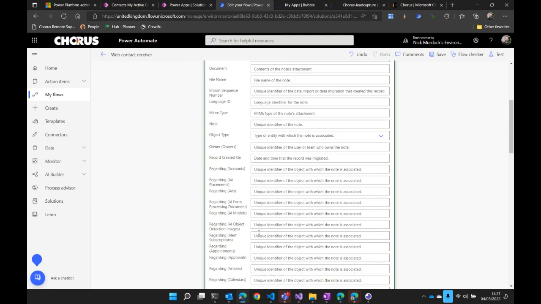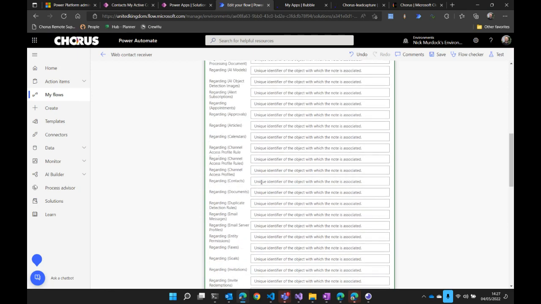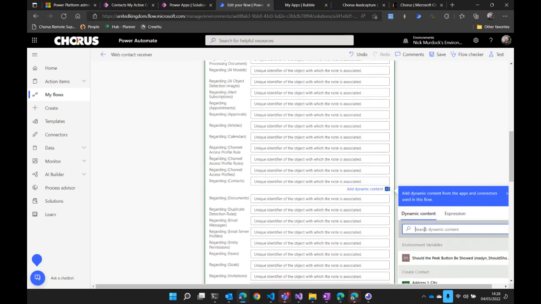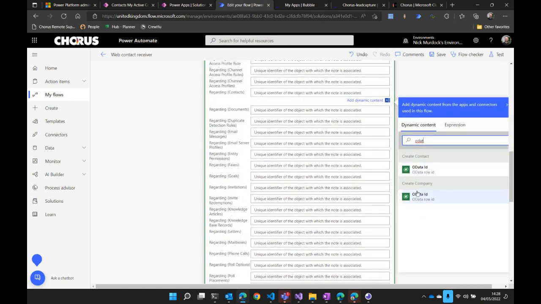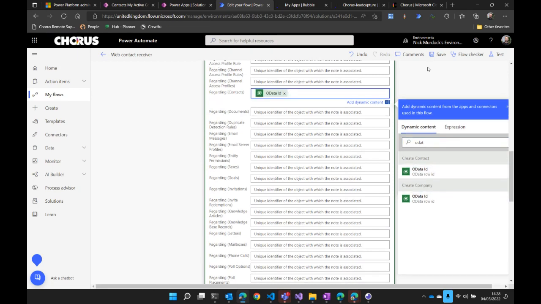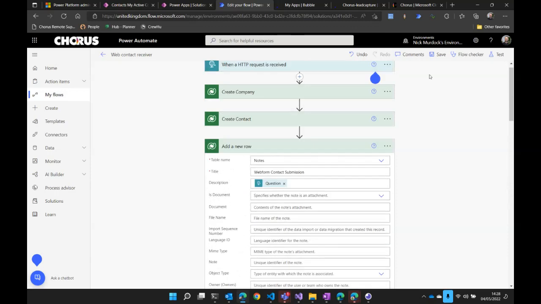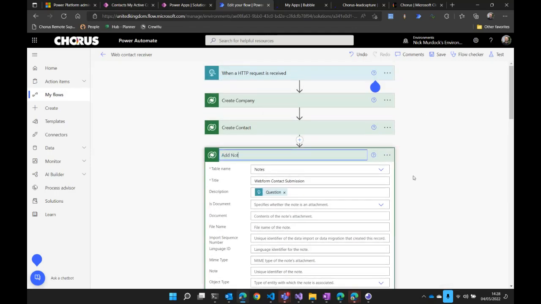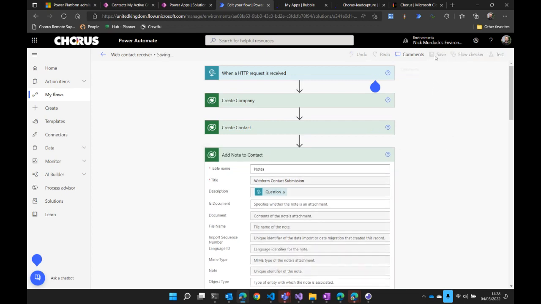And we're going to put it against our, so you can see all of the regardings. This is even more kind of polymorphic. There's so many different places you can put notes, but we want it to be linked to a contact. This is where naming your steps comes in useful. You can see I've got two OData IDs. If they were just both called create new, add new row, I wouldn't really know which one to go for, but I know it's the contact, so I can click there. Okay, let's say rename. So I'm going to save that now.